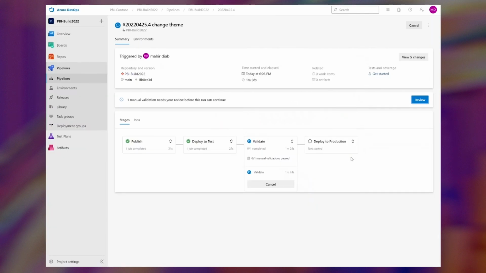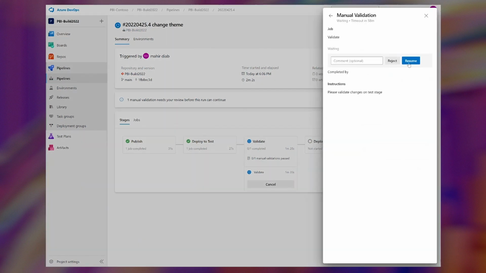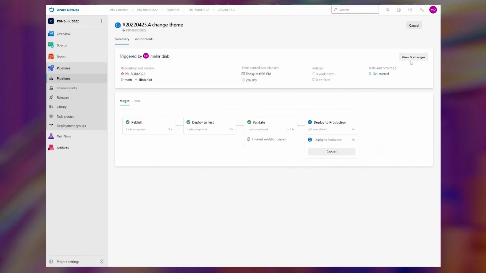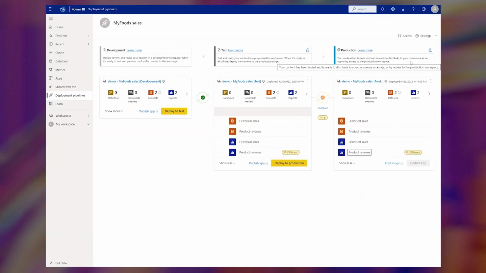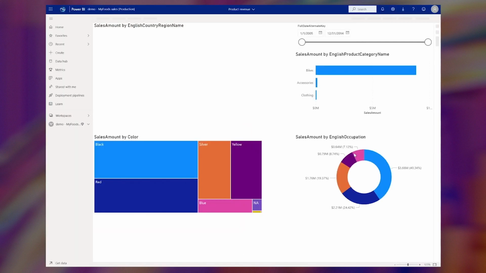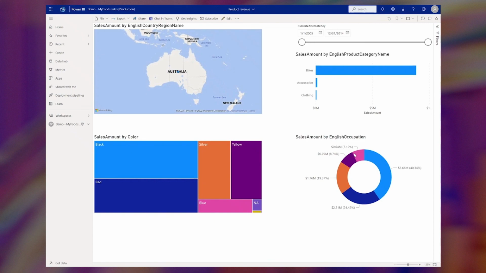After I'm happy with the changes, I can go back, click Review, and hit Resume so the changes are deployed to production. Now we can see that the changes were deployed to production. Let's go and check it out. So switching back to Power BI, let's open the production report. And now we can see that it's updated as well.